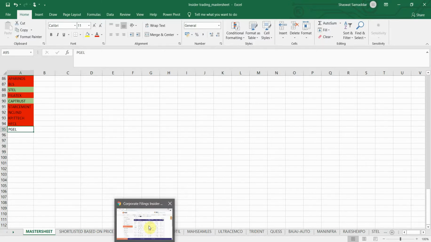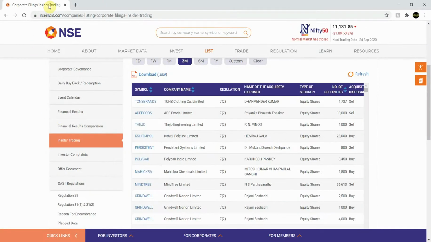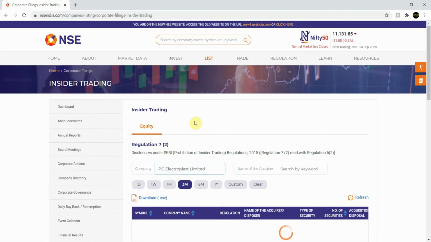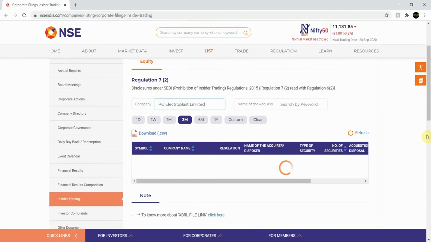I'll go back to the corporate filings insider trading tab once again, from where we downloaded the Excel file of 3 months. What I have to do next is type the name of PGEL in the company name right here. It is PG Electroplast Limited. I'll click on that. This takes a little while to refresh sometimes, maybe due to internet issues, I guess. So we will have to wait until it loads.